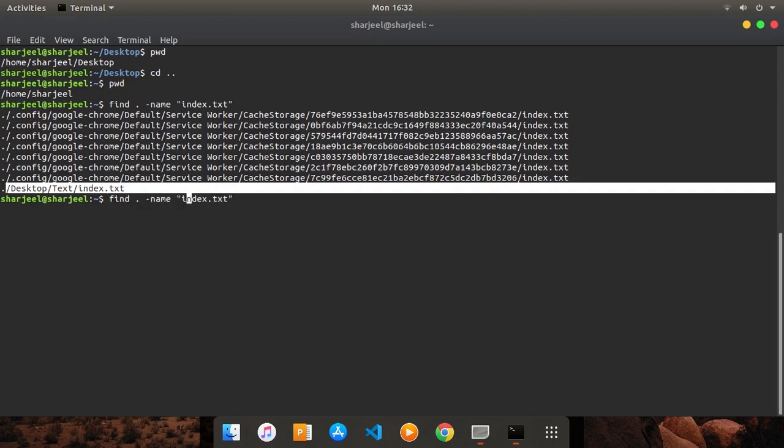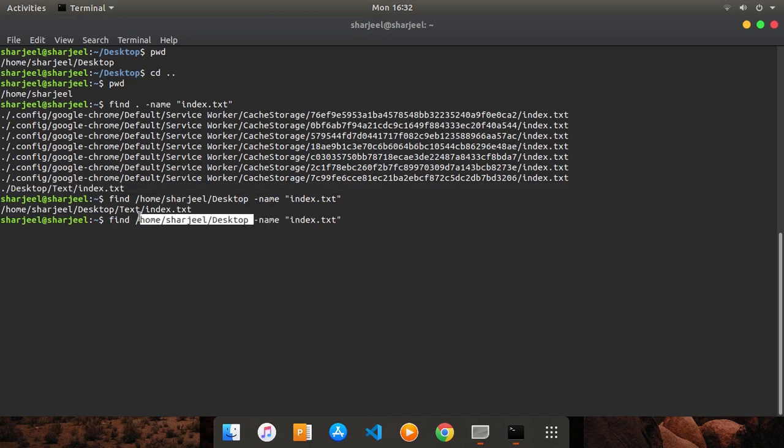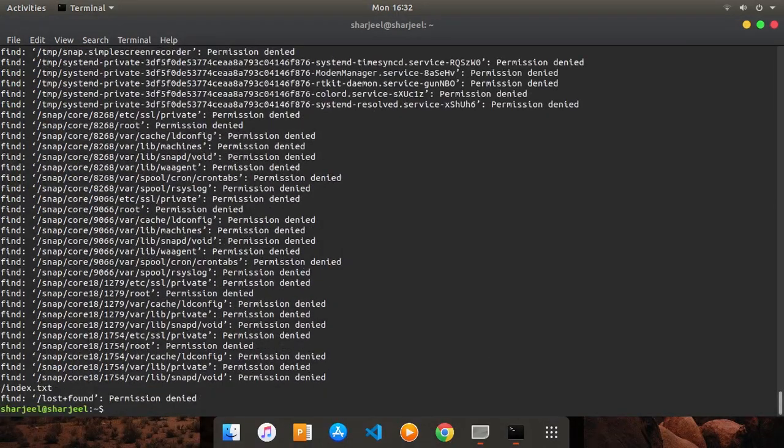Another way is that I can provide a location like home/Shergill/desktop as well. So I can also provide this location, and you saw that I got this index.txt file. And if I do not have any location, I have just the root directory. So what I can do is simply provide the root directory here, and then it will search from the root, not from a specific directory. Now you're seeing all these permission denied messages, because we didn't use sudo. So I press my up key, go to the command, and now I want to put sudo before the find.